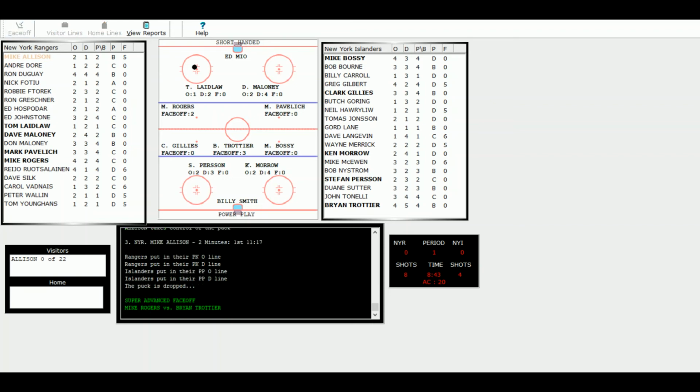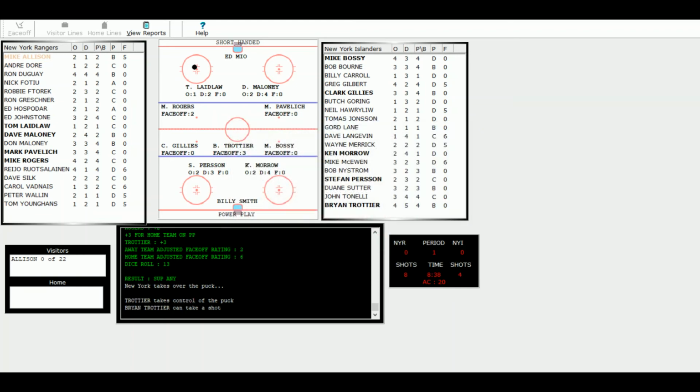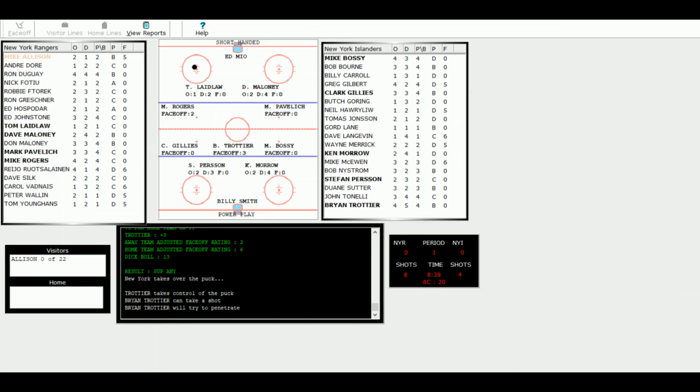Face off. Trottier is a plus. Okay, Rogers a 2. Trottier is a 3, and you get 3 for being in the power play. So +4 for the Islanders. Trotz is going to win his own face-off. He can take the shot in the zone. Oh! He's going to penetrate. He's forced to pass. That's a super advanced chart. Passing K, inside shot for Gillies.